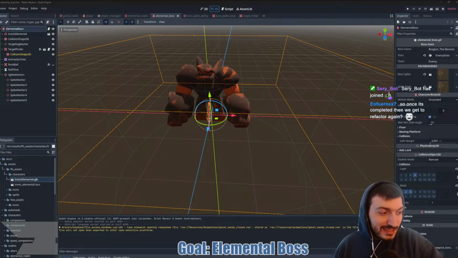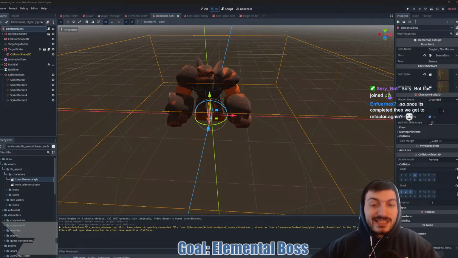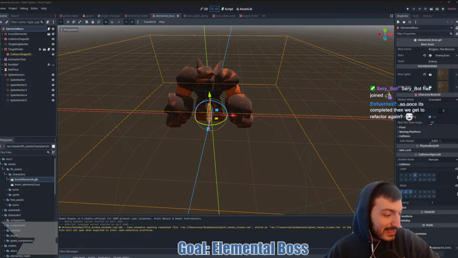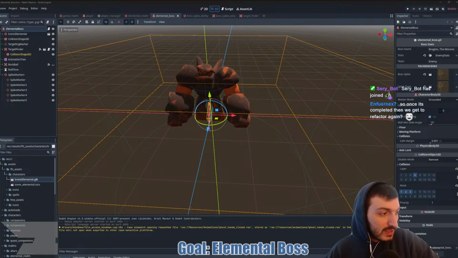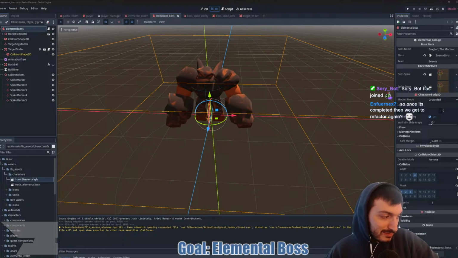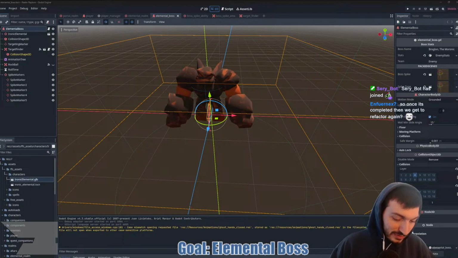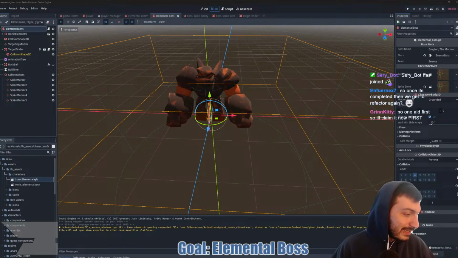So once it's completed, then we get to refactor. No, this is the refactor. So what we're going to do is I need to pop out all these chats in OBS here. I did this morning. I may have deleted everything on OBS and then fixed it all up, which was quite fun, quite exciting.